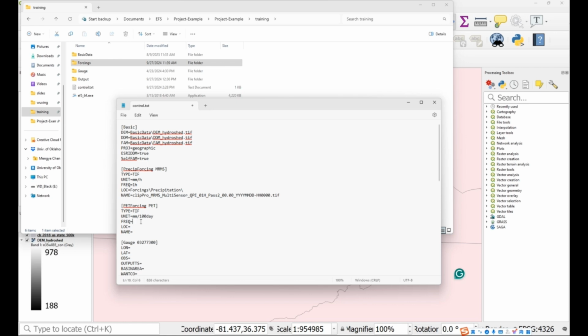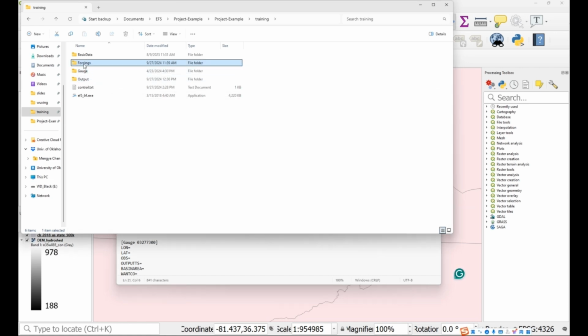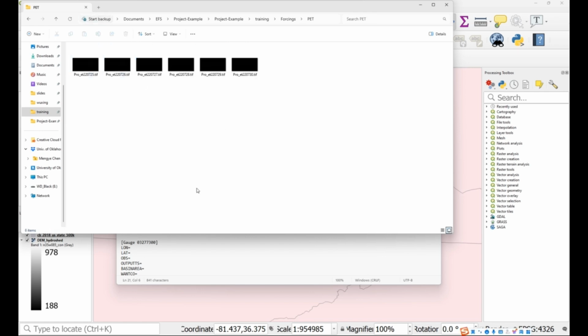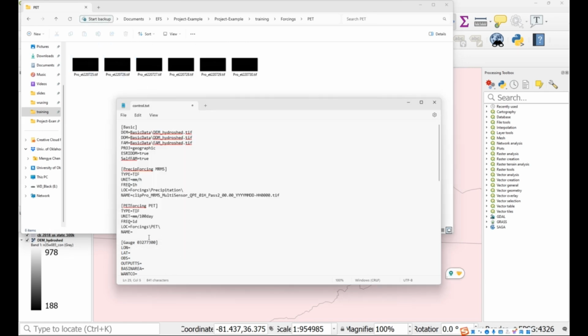The frequency of the data is daily. It's 1 day. And the location of the data is forcings PET. And the name of the data, if you look at it, is PET, then year, month, day, dot TIF.